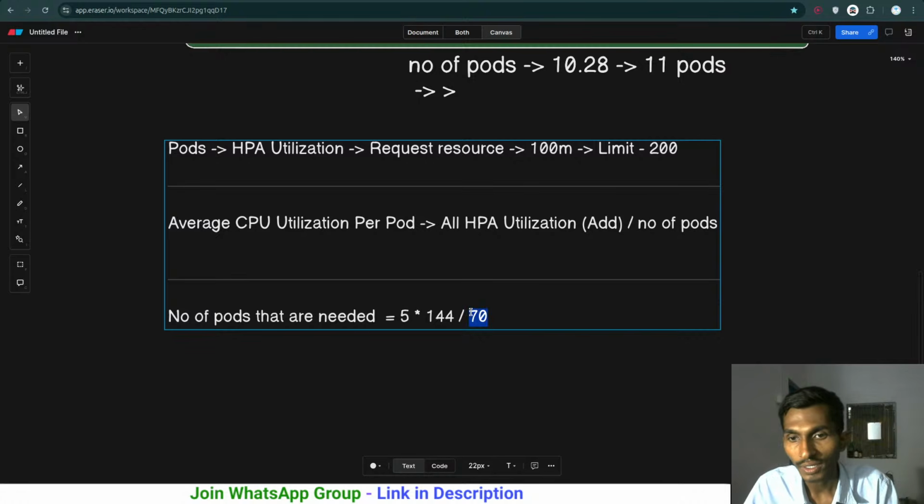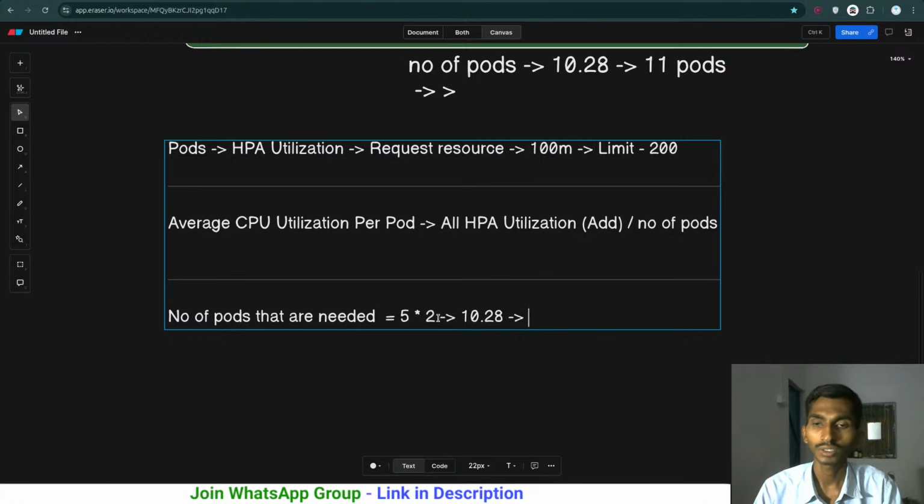Suppose I want it to be less than or equal to 70%. If it goes over 70%, I'm going to create a new pod. So if I simply calculate this, if I make it around 2, and 2 multiplied by 5 is around 10 point something, that simply means it's going to be 10 point a few numbers here, 28 or something, and that simply means I need around 11 pods. So this is how pods are created.